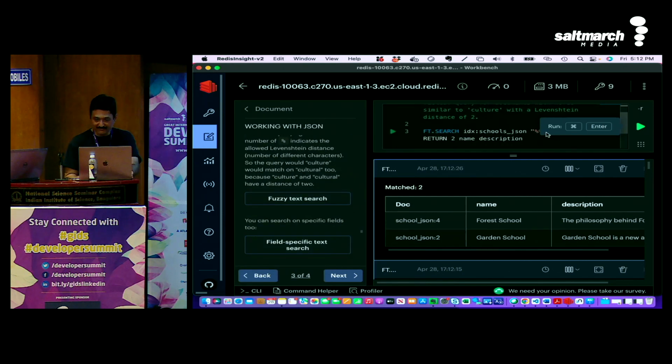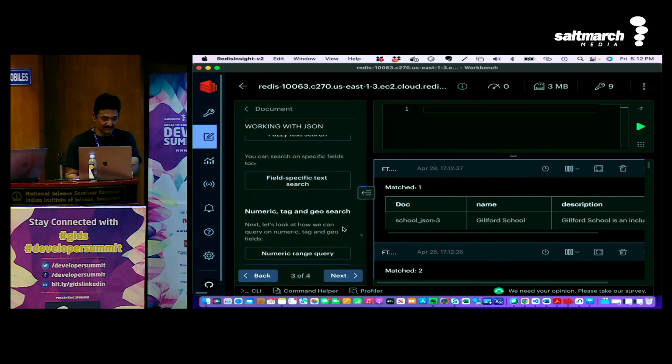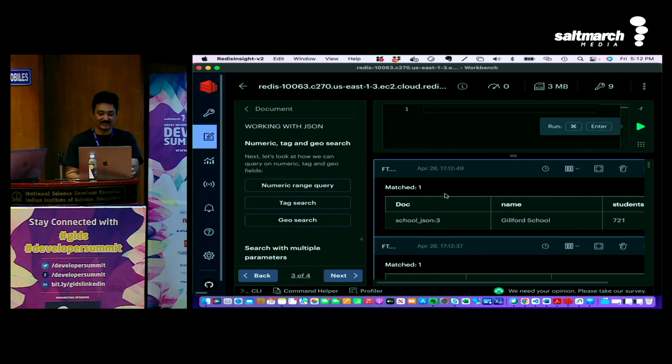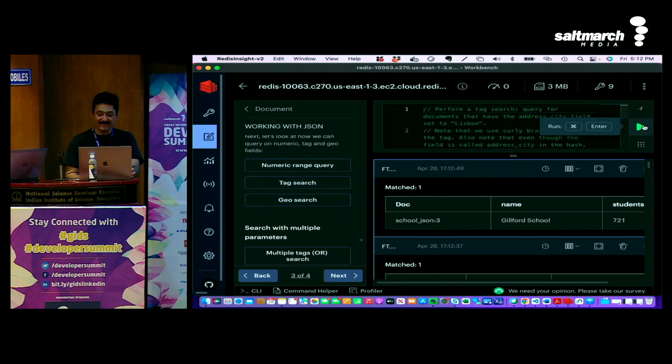See this? I'm putting a star here. Star culture. I want star culture. Oh, I'm able to get the culture. One of the Guilford schools is there with the culture data which is coming through for us. Make sense? Numeric range. I want to find from this to this. I want to find out all the students between this and this range. I got that value. Oh, tag. I have a tag. I want to search with the tag.